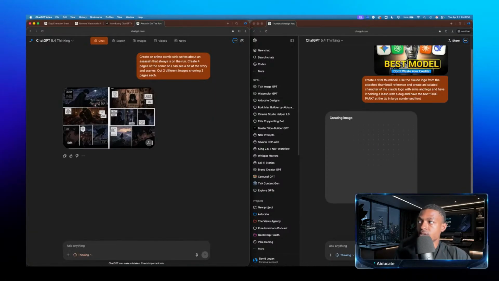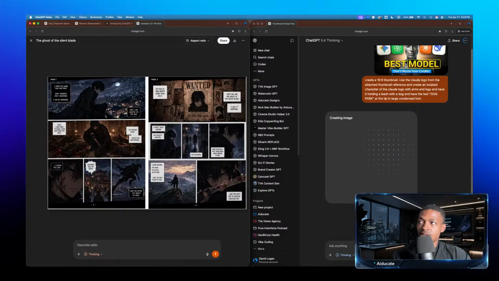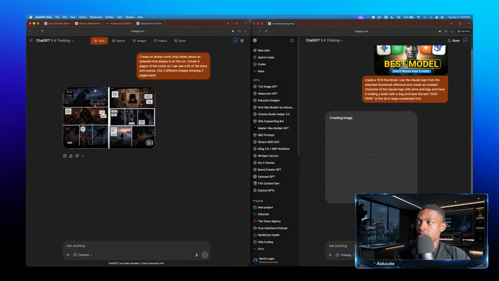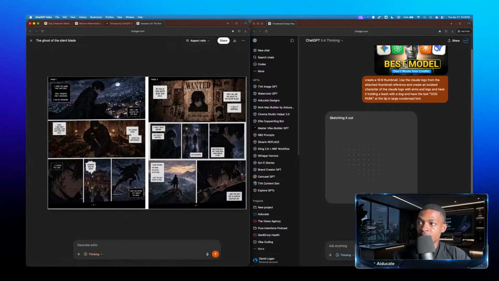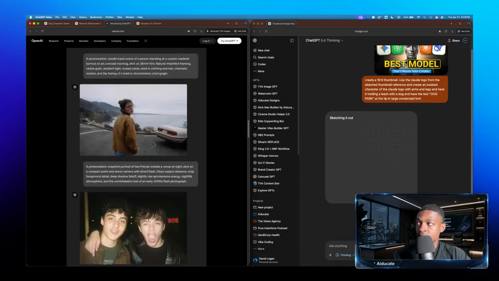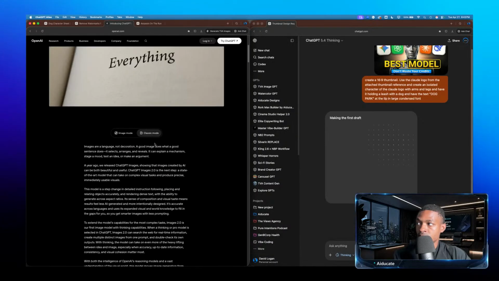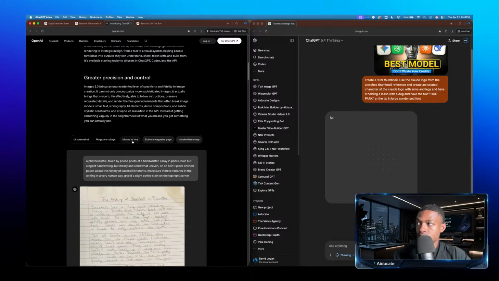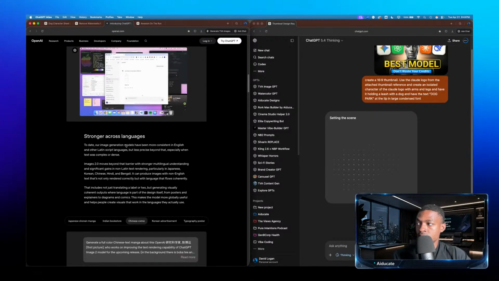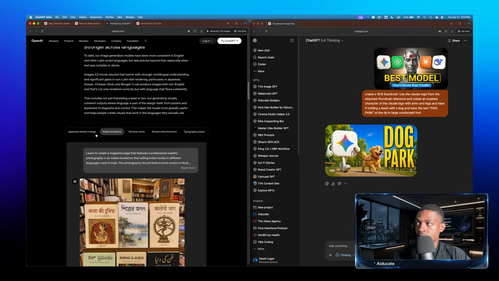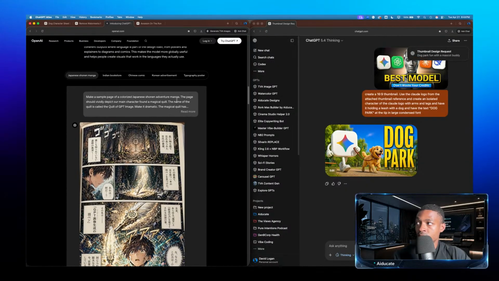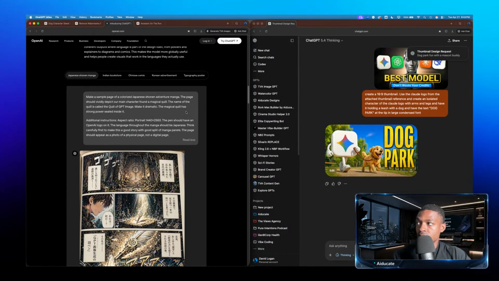But if we go over to this other one, it did not generate two images, I don't think. No, it didn't. I said it should output two images and it didn't. So I'm gonna have to figure out the actual prompting for that. I'm not sure if they put that in here. Stronger across languages, magazine collage. I don't think they're even showing it in here. Make a sample page.